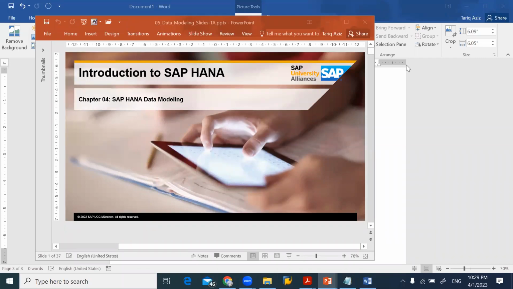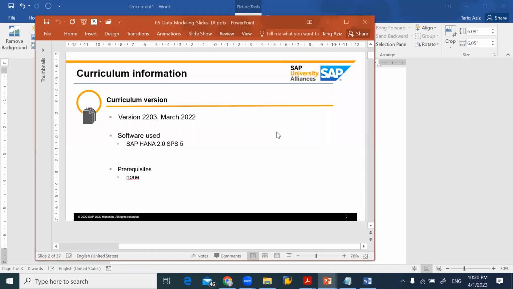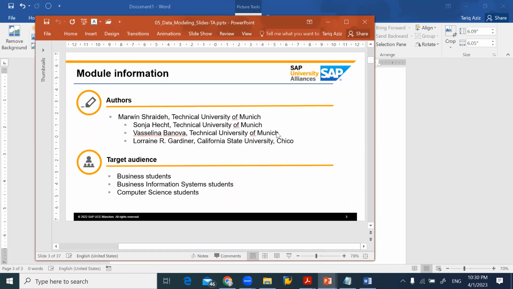So we'll talk about data modeling in SAP HANA. Again, there's no prerequisite for this lecture. It's for business students, information system students, and also computer science students.